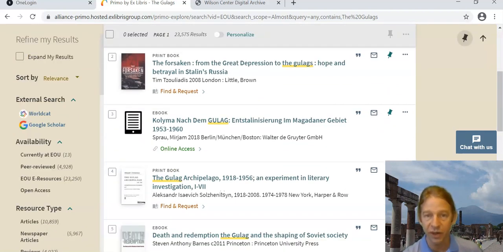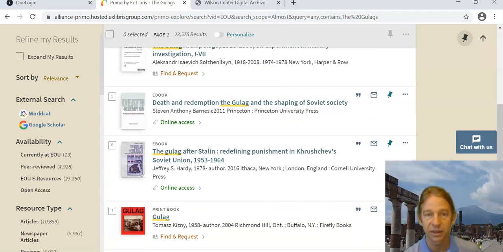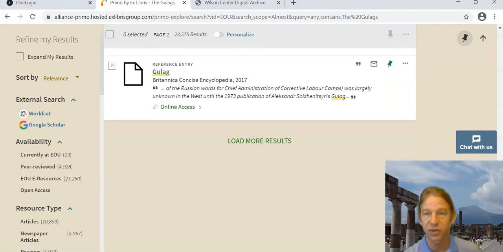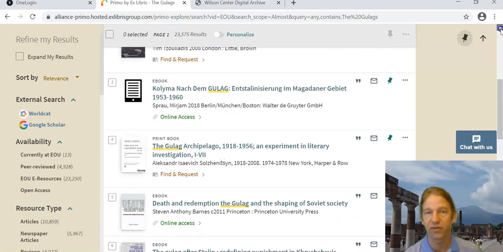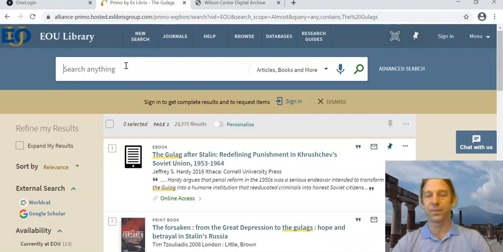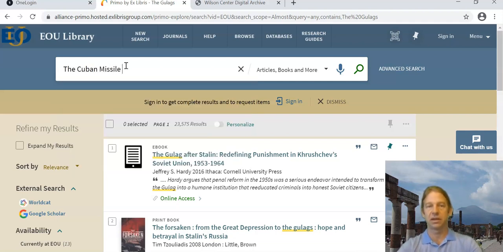Let's see, any other ones here? Any articles? Here's another ebook. Got quite a few ebooks. It's a reference entry. So I'm sure if you continue to search that, you would find articles. Let's look for something else. How about the Cuban Missile Crisis? Let's see what we find here.